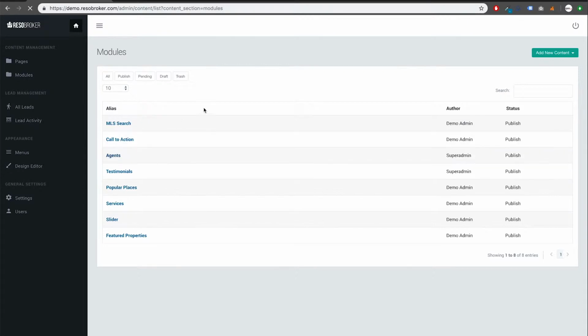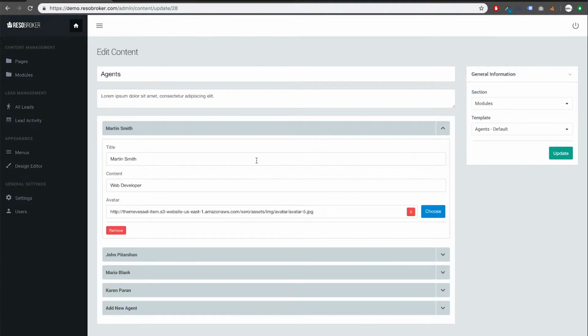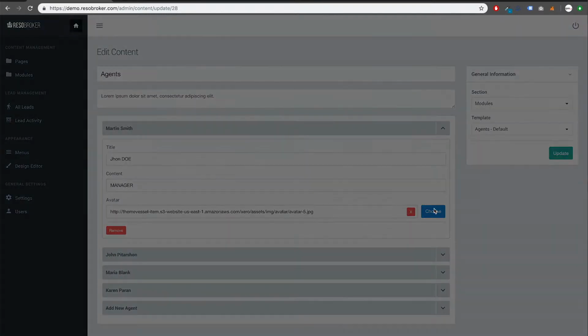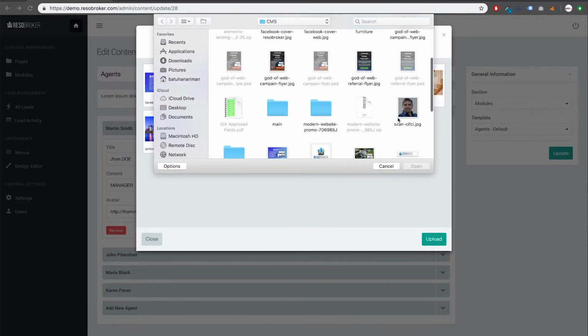Agent site. We do have an agent site on our demo page. So this is pretty good for brokers especially, or if you are a team that works with a group of other agents. You can have the titles for the agents, your agent name, and the content, if they are broker, realtor, manager, or anything. You can change the content for their titles. And if you want to add a picture, you can add this agent's picture.